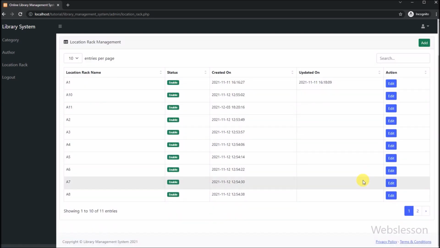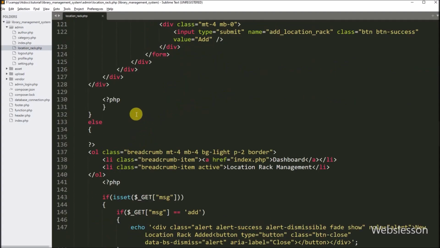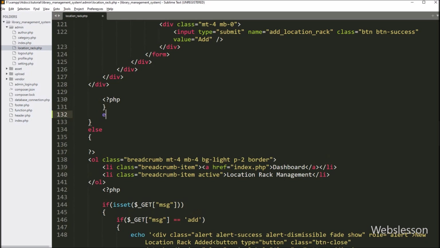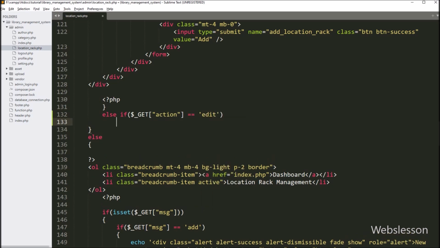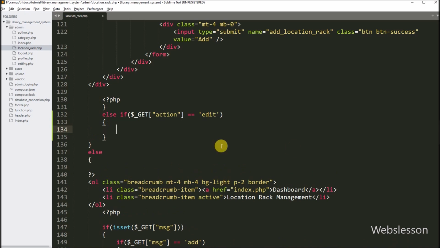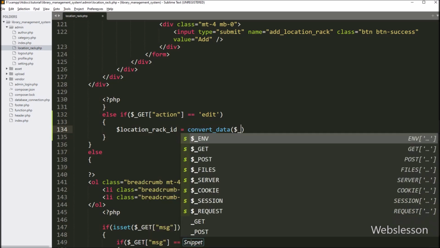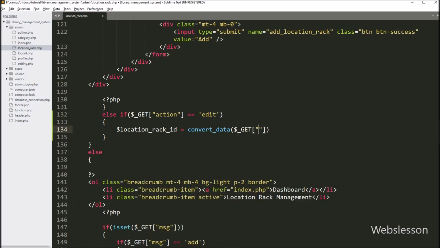When we click on the edit button, the edit form must load on the web page filled with the location rack data. For this, we have to write an else if statement, and under the condition, we have to write $_GET action variable value equal to edit. If this condition is true, then it will execute this block of code. Under this block, we have to write the $location_rack_id variable equal to the convert_data function with 2 arguments: in the first argument, we write the $_GET code variable, and in the second argument, we write decrypt. So it will convert the decrypted code into the location rack id number, and store it under the $location_rack_id variable.